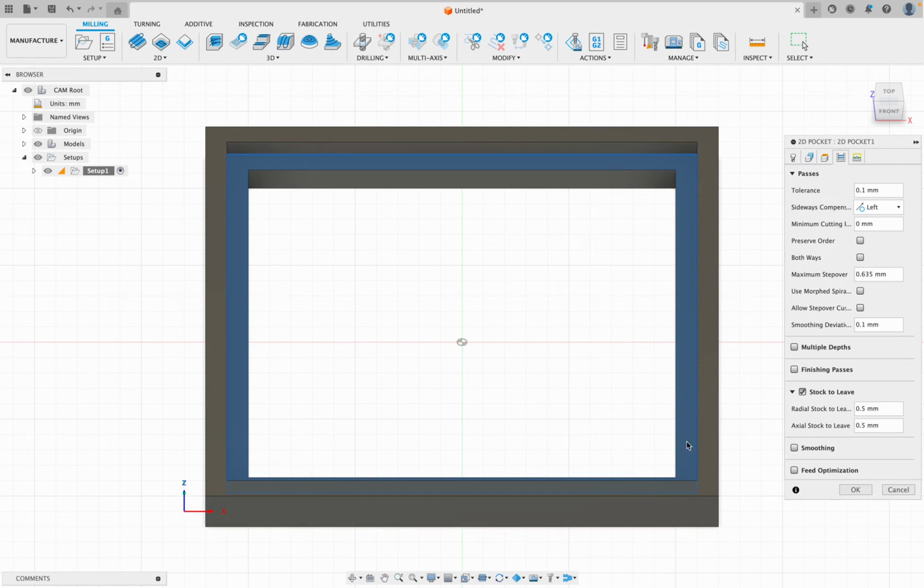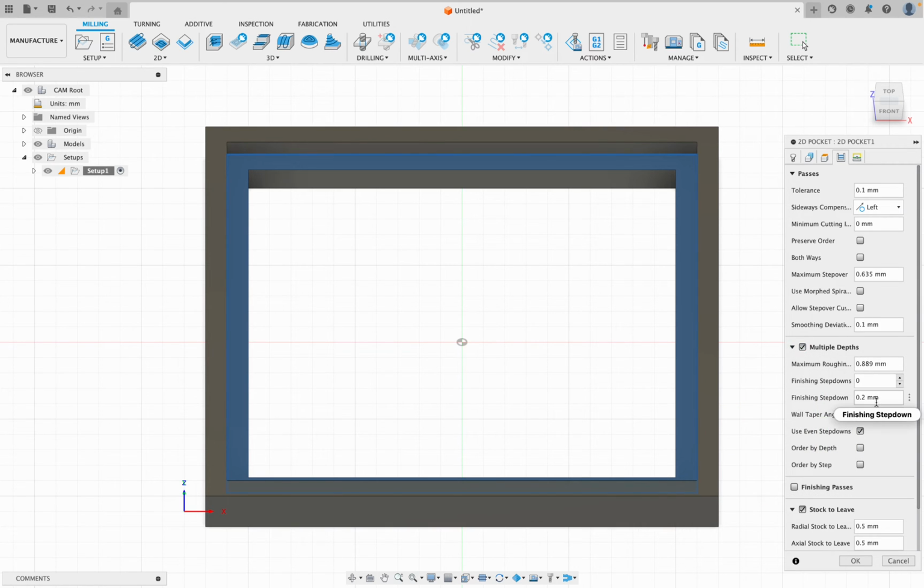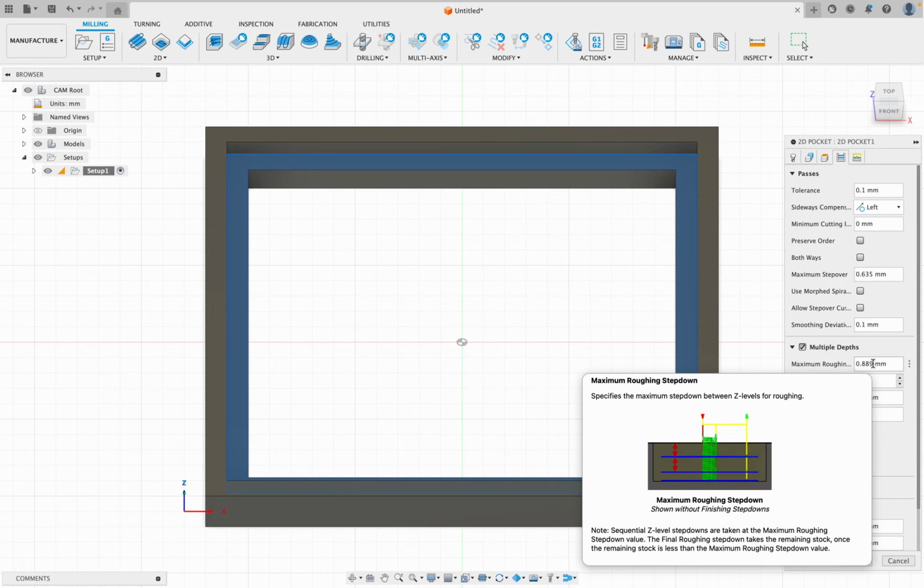And so we have this blue shade here to remind us what we've clicked. One of the things that you'll probably pay attention to the most is if you want to do multiple depths. What this does is it'll come down one layer at a time at a specific measurement, which I think is a great thing to do. For now, we'll keep this the way it is.